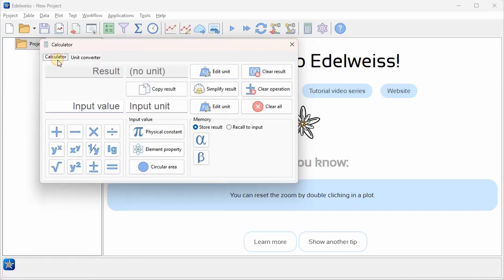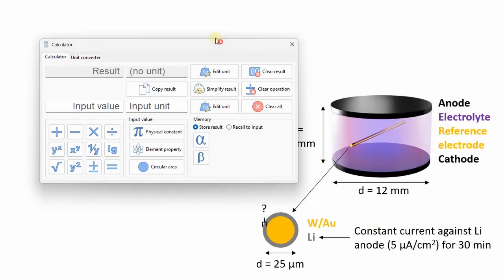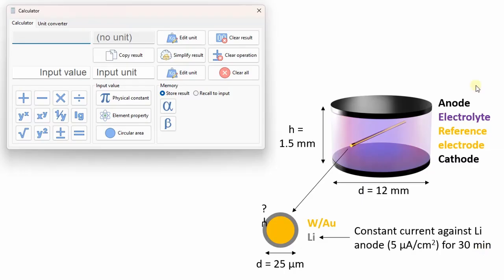To demonstrate how to use the calculator functions, I would like to use a little example. So if I move the main window away, I have here a sketch of an experiment. It's not really necessary to understand every part of this experiment or the calculations, as it's just to demonstrate how to work the calculator. What I have here is a solid-state battery with an anode, an electrolyte shown in purple, and a cathode, and it's 1.5 millimeters thick and 12 millimeter in diameter.